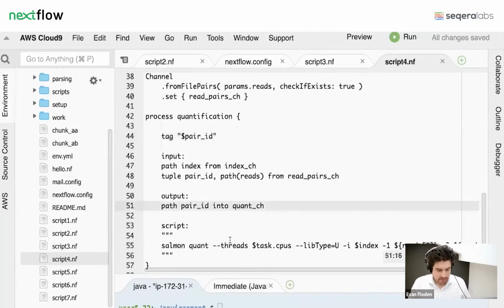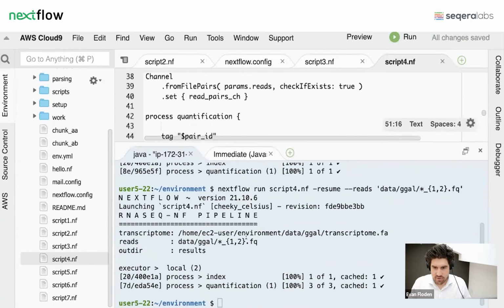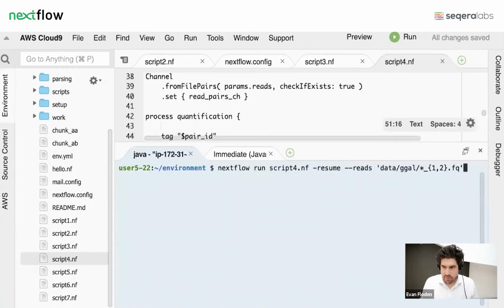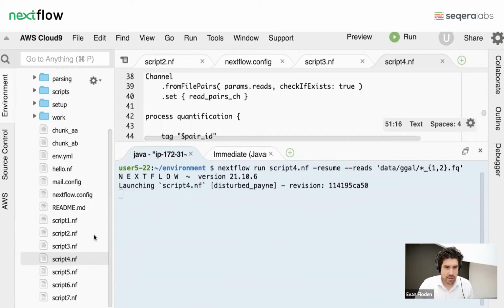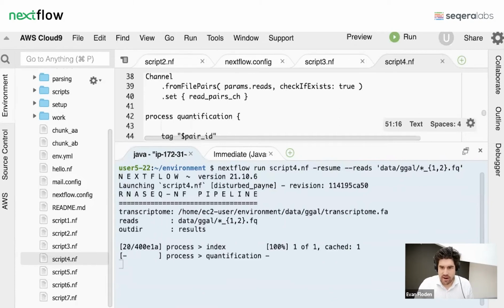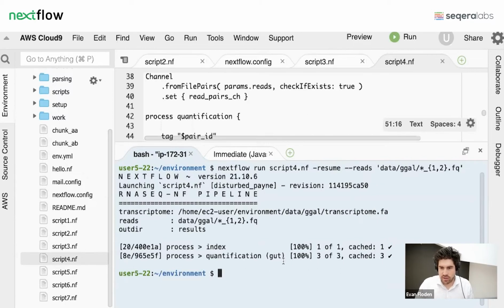So I'm just going to save that one first and run this through. And when I run this here, I'm going to keep everything the same. There should be one other thing we should mention here, which is around the ANSI log. You can see that this process quantification has run 3 times, and for one of them we've got this label, which is gut now. So instead of just being quantification 1, 2, or 3, we now have quantification for that.